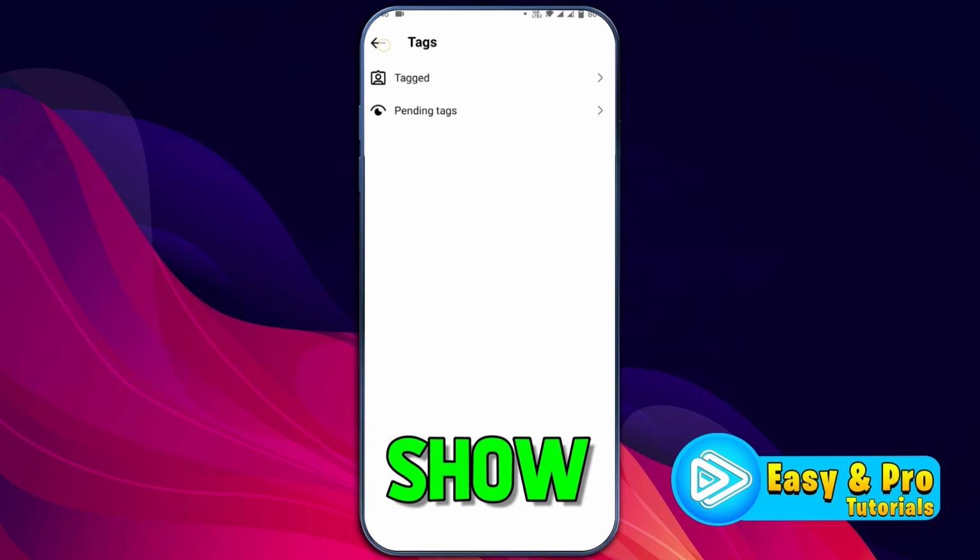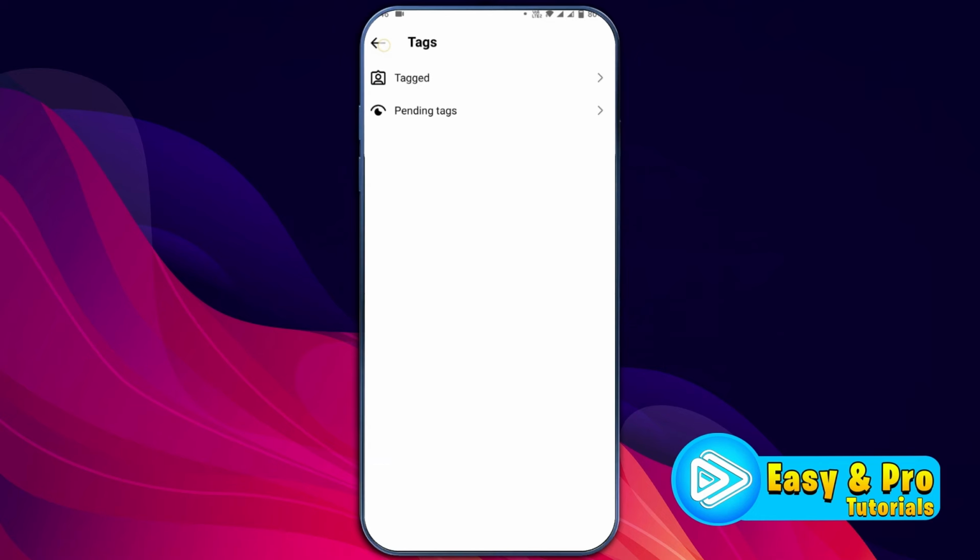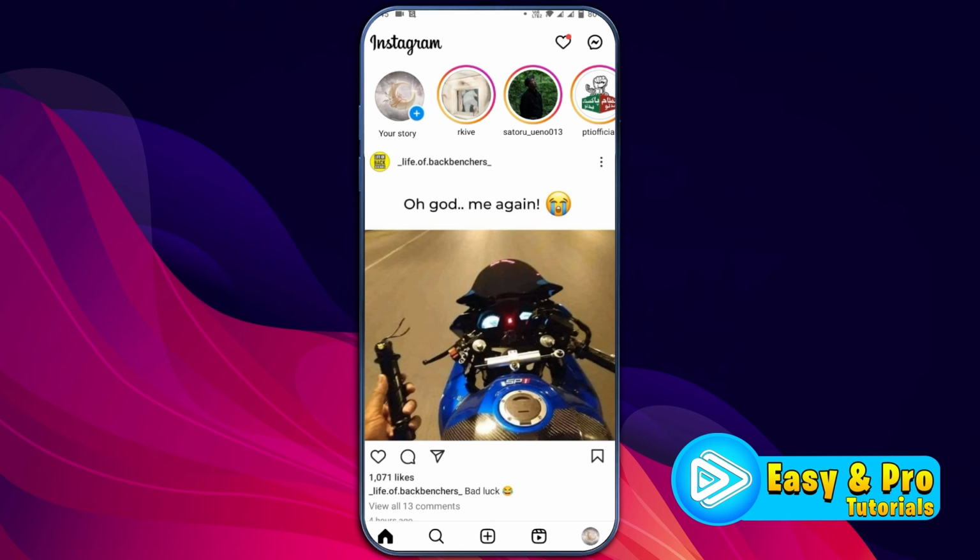In this tutorial, I will show you how you can do settings for Instagram tags and mentions. So let's dive right in. After opening Instagram, you will be on this home page.